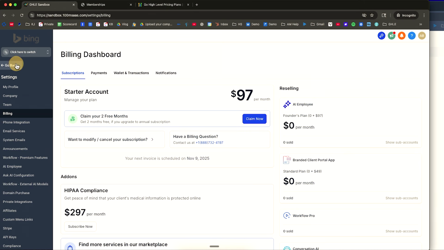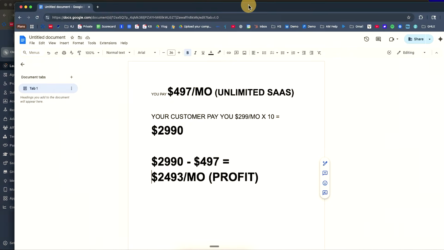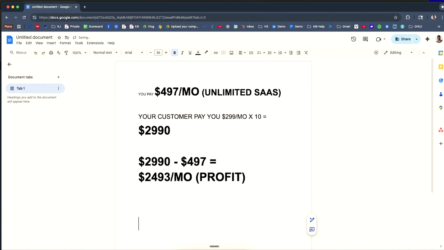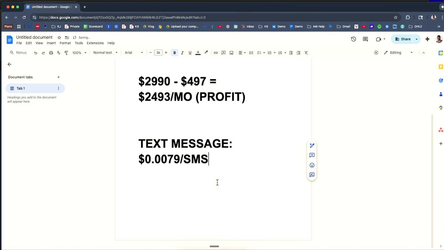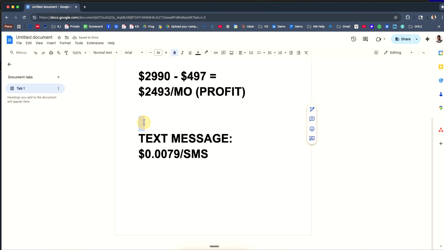So here, what rebilling is, let me give you context. Every time that you send a text message, you're going to pay for usage. So you're going to pay 0.0079 cents per SMS. So that's how much it costs you to send out a text message inside of HighLevel.